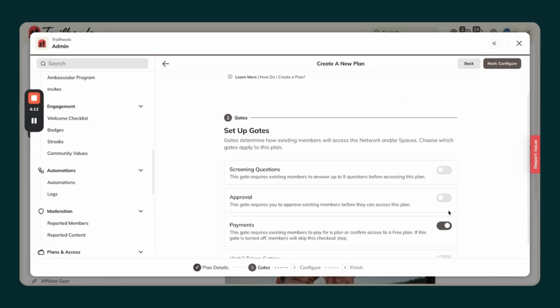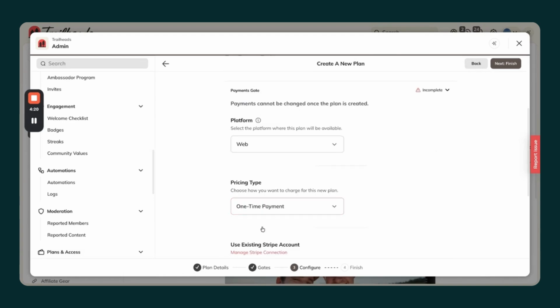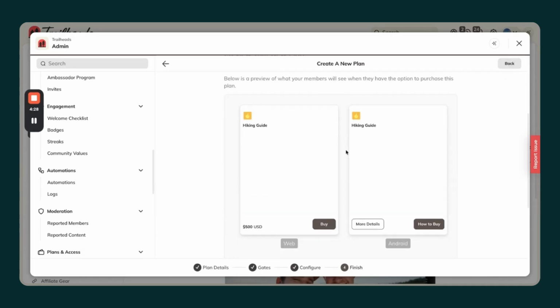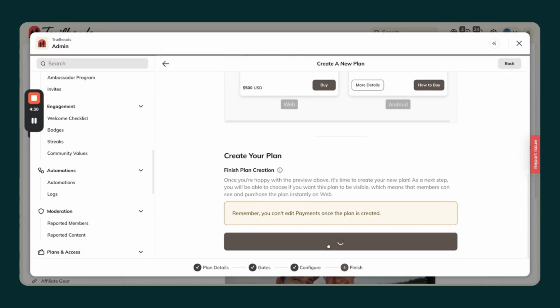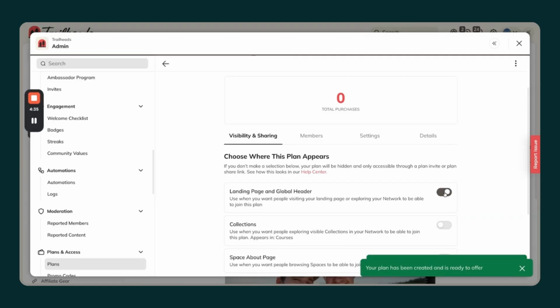Click next for gates. Again, I'm going to keep payments toggled on. And for this guide, since it is just a simple guide, I'm going to select the pricing type as one-time payment. Then I'll go ahead and add it in. I'll click next to finish, take a look at what it looks like. And once I've created my plan, I want this to appear on my landing page so that prospective members can purchase just this guide, see how they like it, and then decide to upgrade to my main membership.